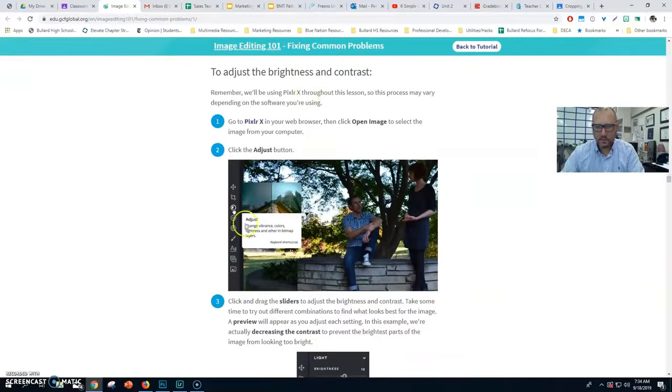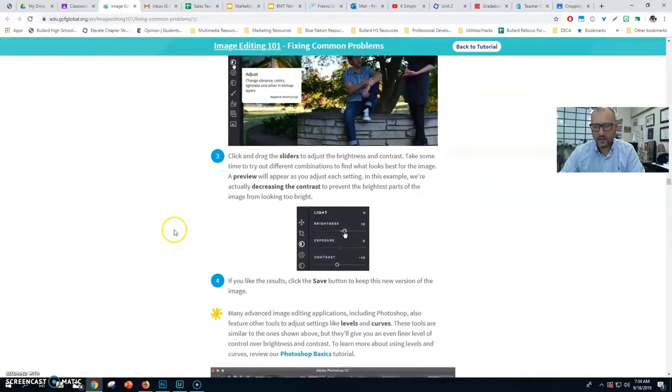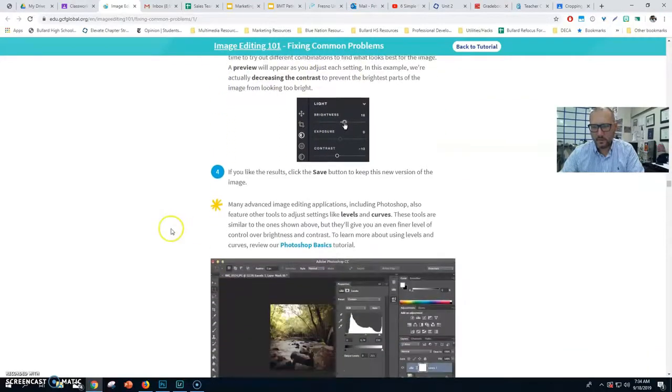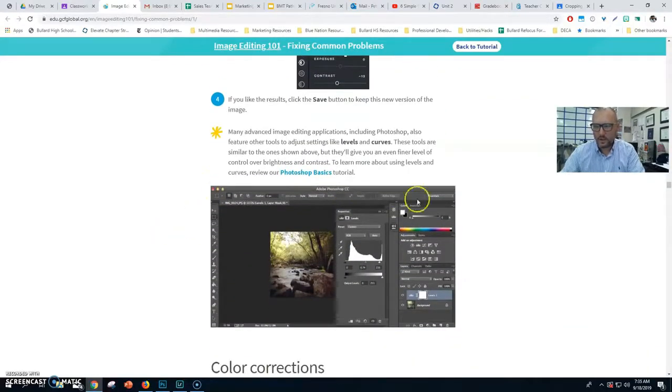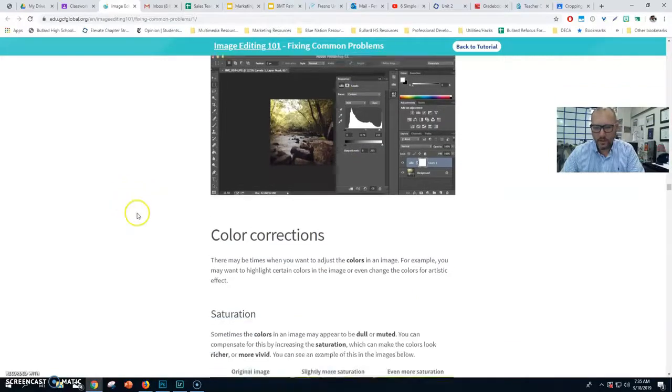So in Pixlr, there's an adjust button. Brightness, exposure, and contrast that you can mess around with and make the picture look better. Photoshop, once we get into that, there are a lot of more tools that we can use, including levels and curves that make it way easier.